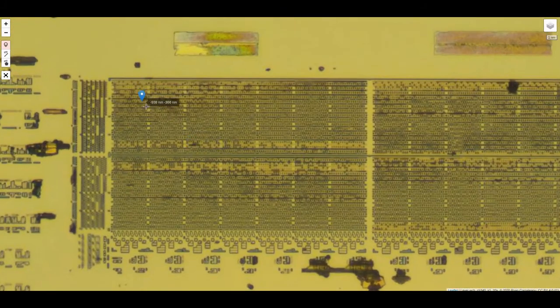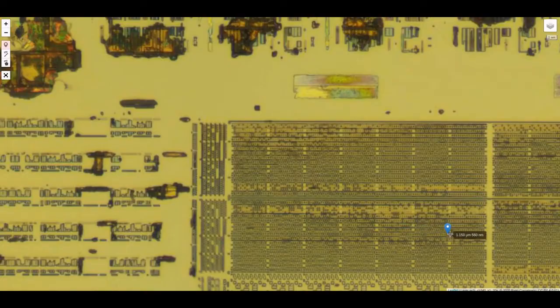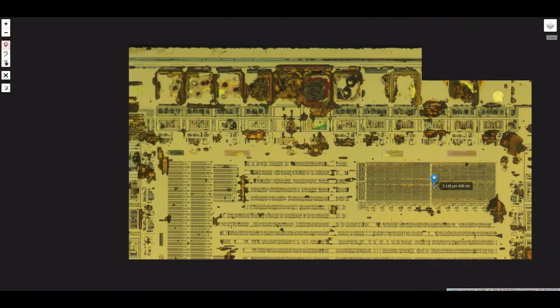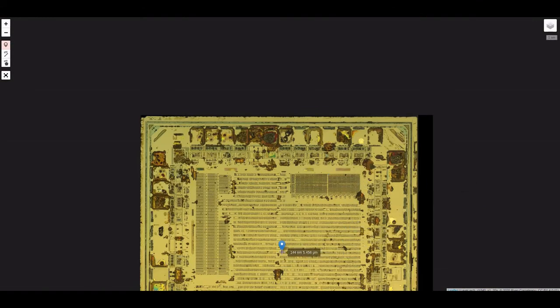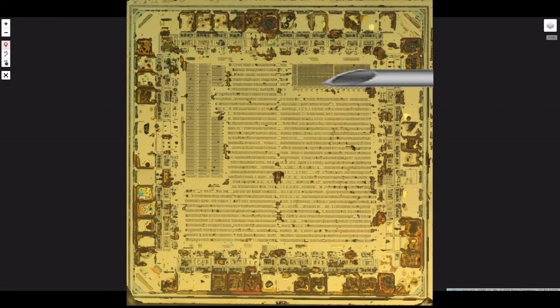Now, if we focus down, we can actually see this is the binary representation of these bits in their NAND gates. If we focus out, see the true size of the MCU. Now let's look at our syringe again. I don't think it's going to fit.